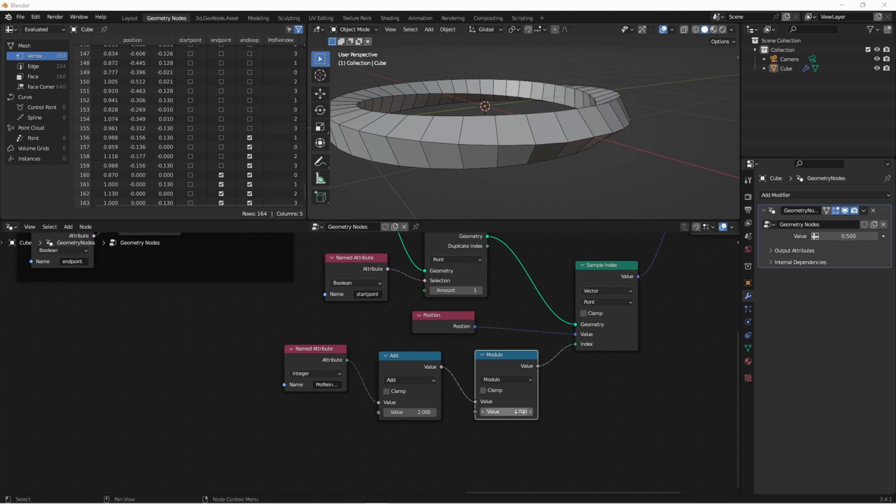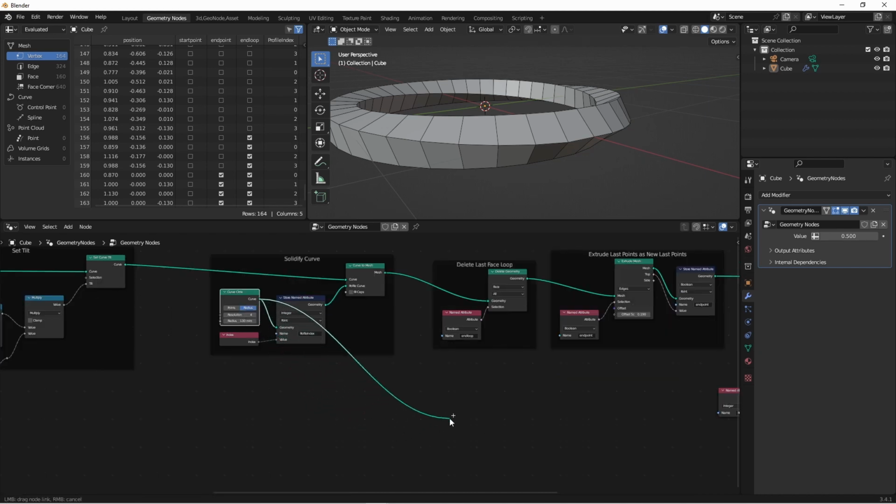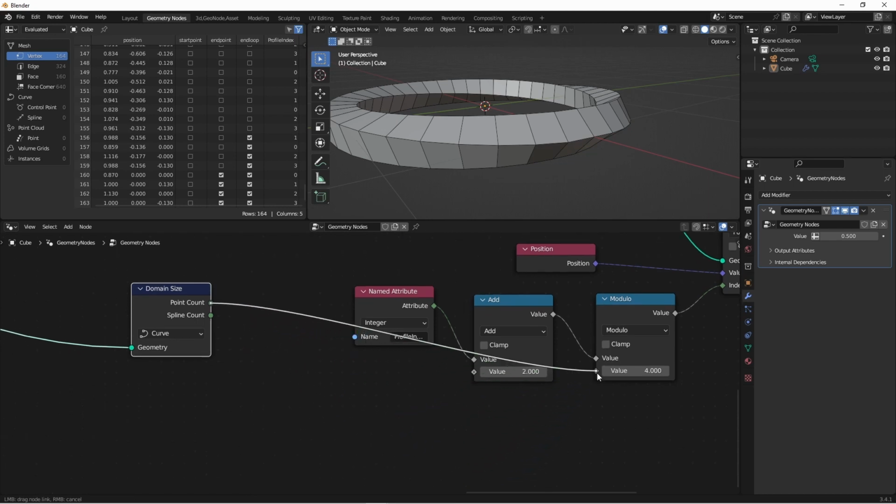We don't want to have to change this number every time we change our profile, but we don't have to, because we have a way of knowing how many edges our profile curve has. If we take our profile curve and add a domain size node, we can set the type to curve, and we can pull out the point count.